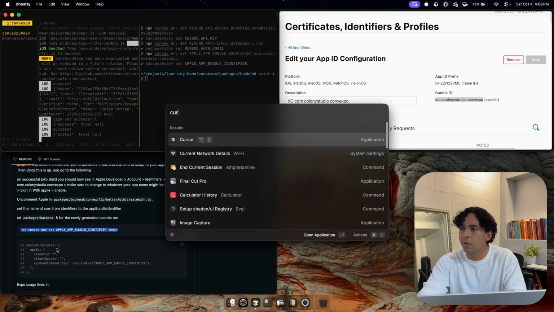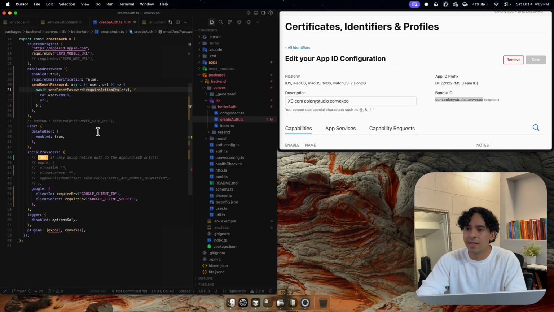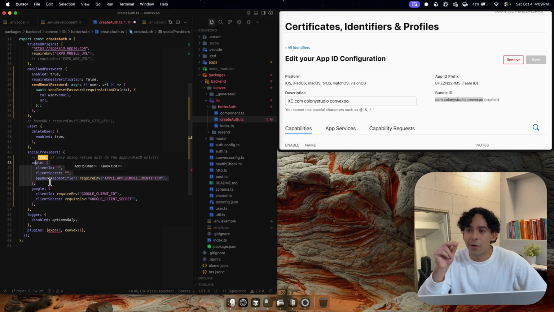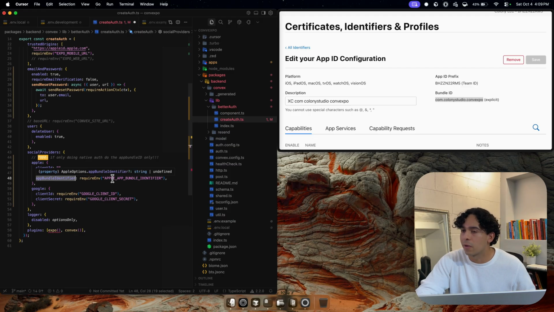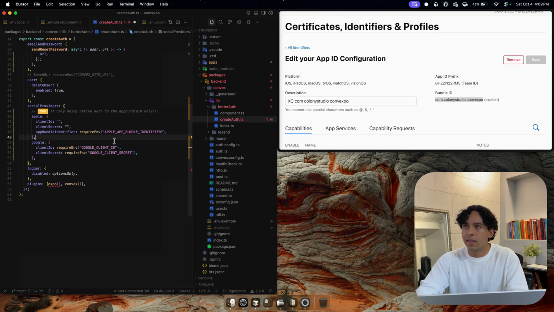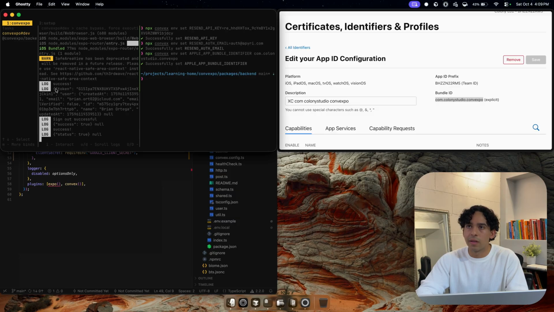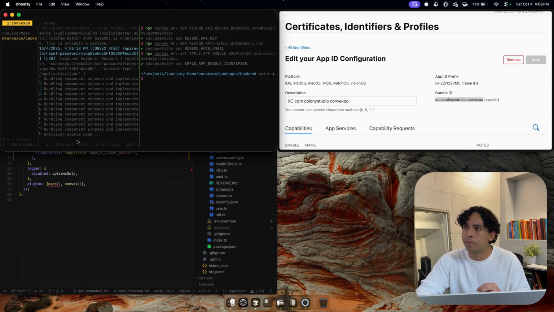And the last thing we have to do, like we did before, is uncomment the social providers, Apple. And in this scenario as well, only because we have iOS only authentication, we're not using web. We don't need the client ID nor secret. We just need the app bundle identifier. So let's just go ahead and save this. Let's make sure the backend is ready there.